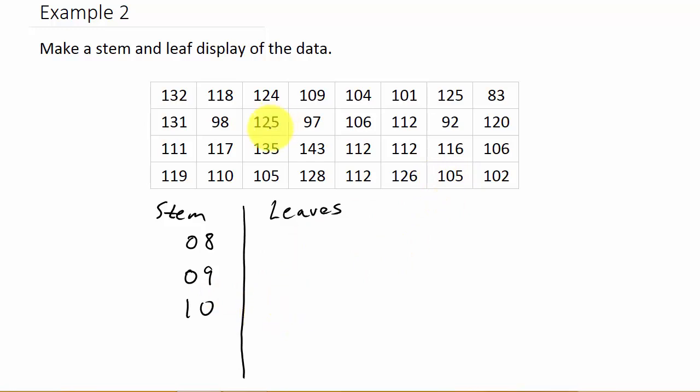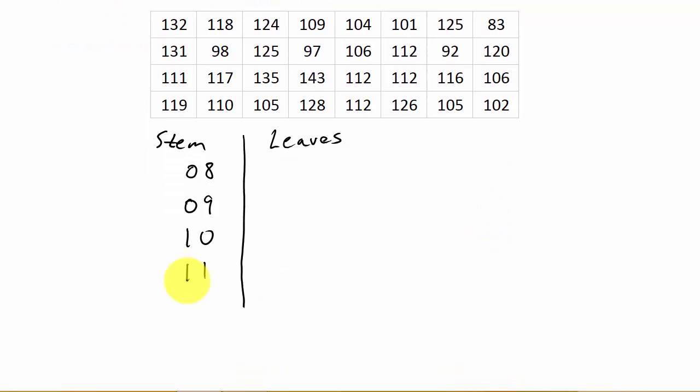You see that? And then 11, the 2 would be the last digit and would go here. Then 12 for like 128. There's the 12, and the 8 would go here. And then I would need 13, like for 131. The 13 is there, and the last digit, the 1, would go there.